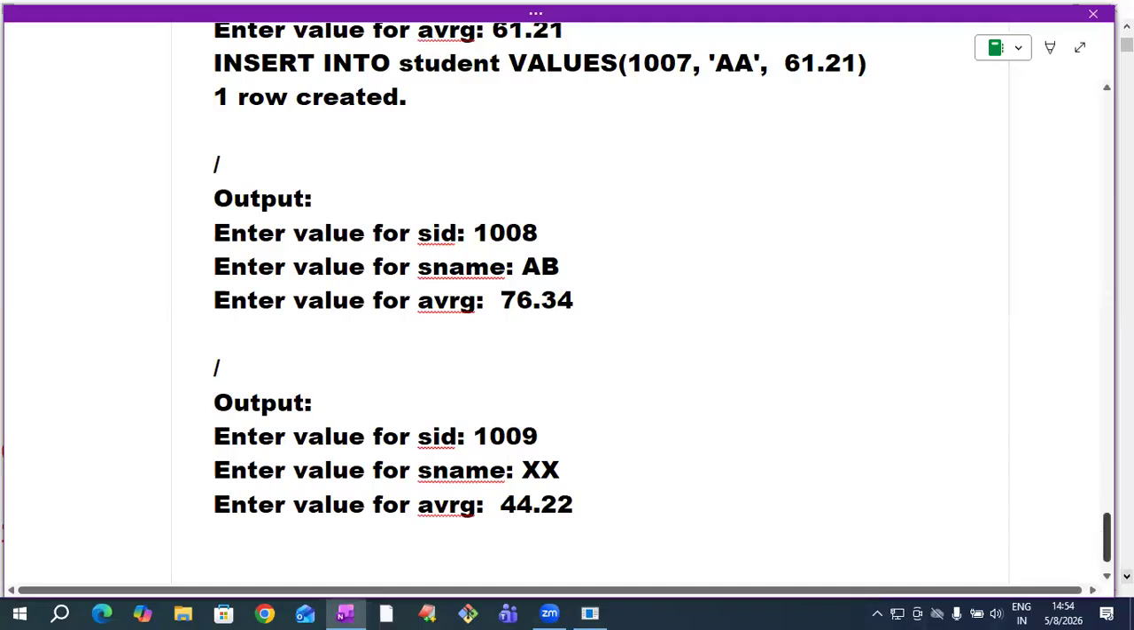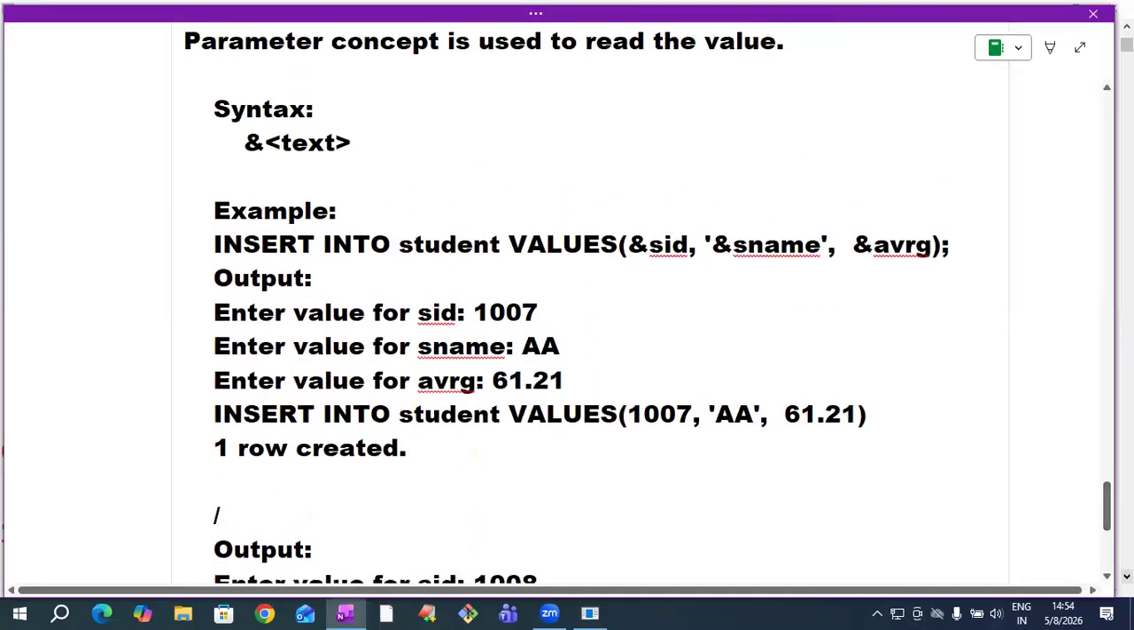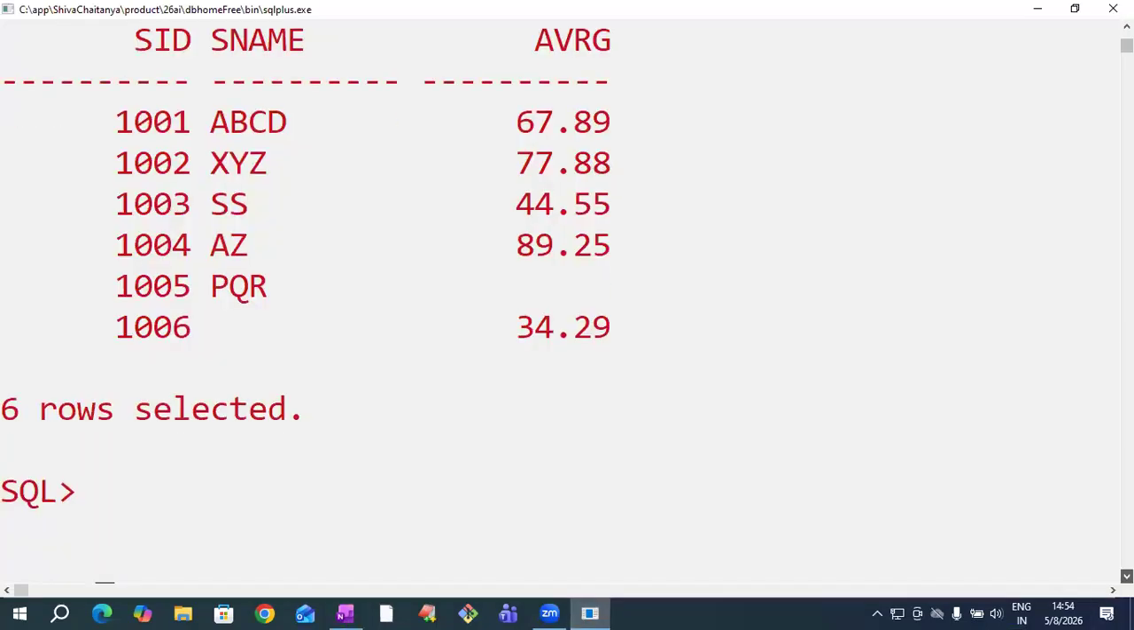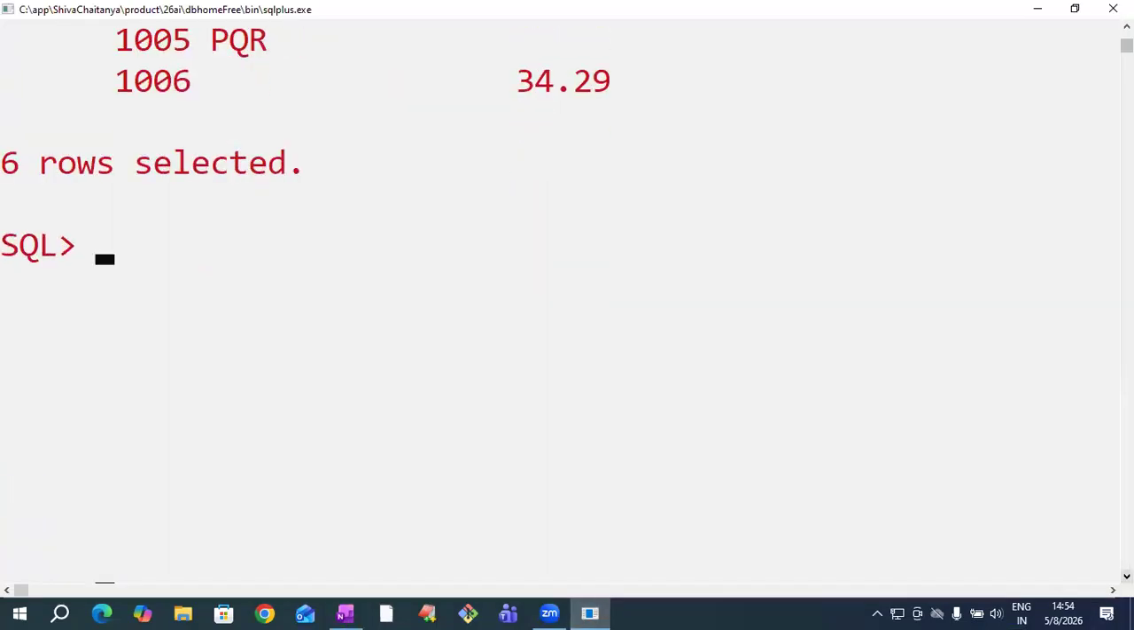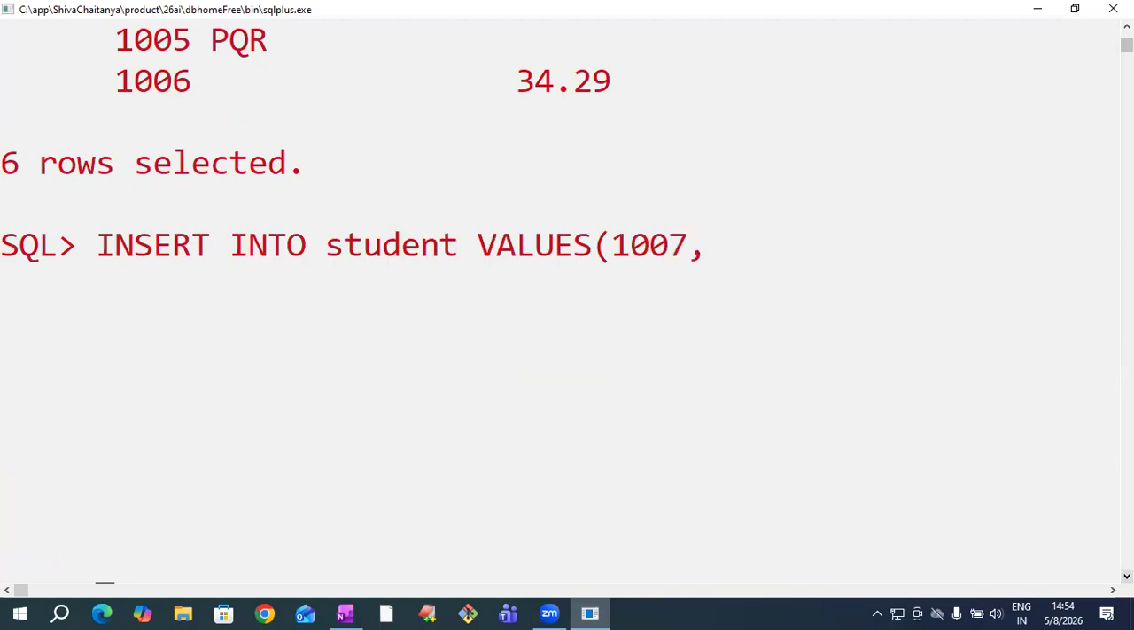That's it, sir. So this is the way of inserting records using parameter concept. Observe here. Insert into table name student values 1007, name I am giving as AA, average marks I am giving as 61.21. See here, record inserted.